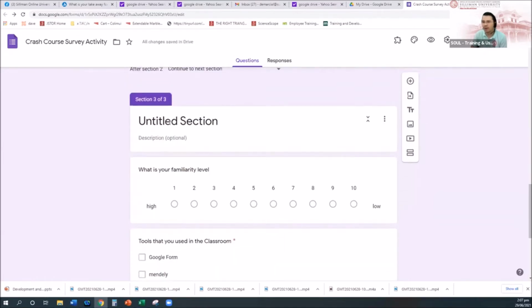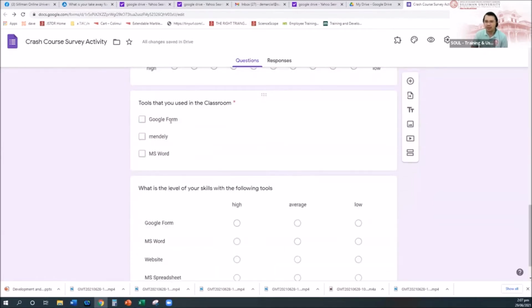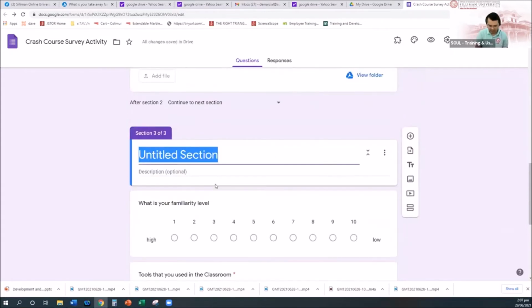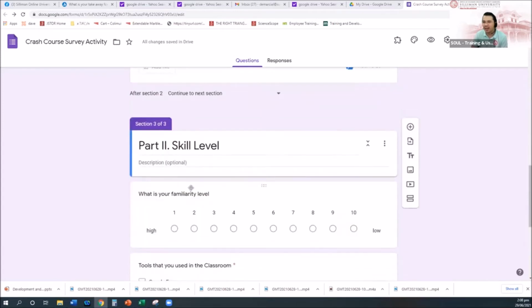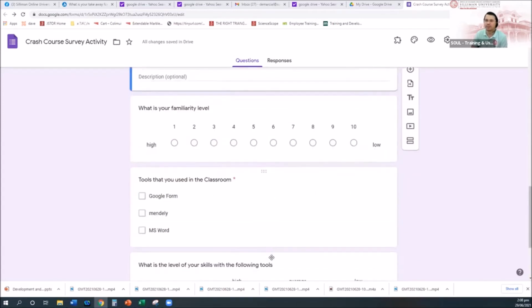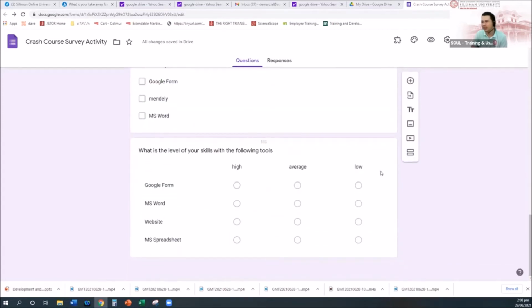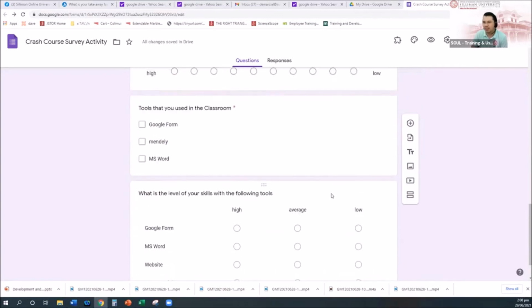Okay? While my newly added section, I will title it as part 2, skill level. I have two parts already. I have part 1 and I have part 2. Okay, so that is sectioning. This is the power of sectioning here. You can find it here. Okay, so I introduced the sectioning part.